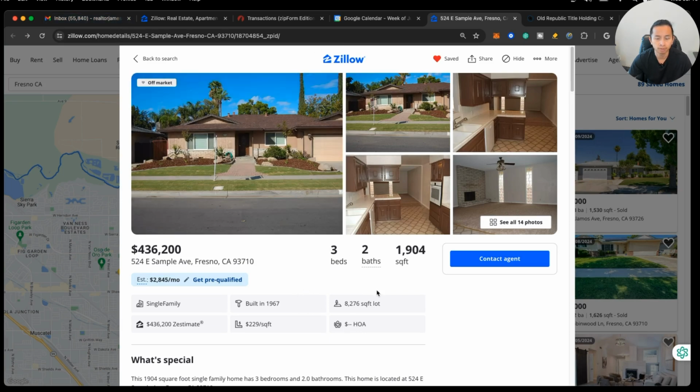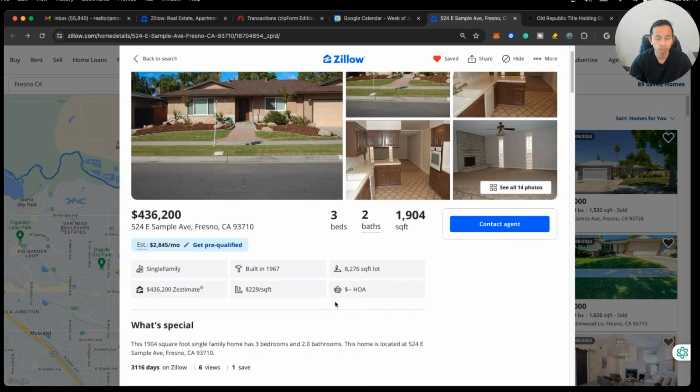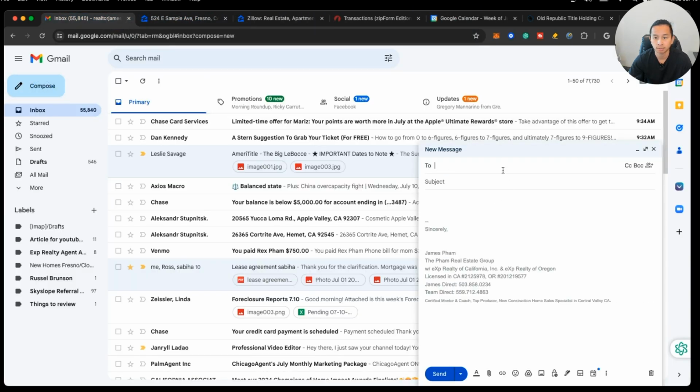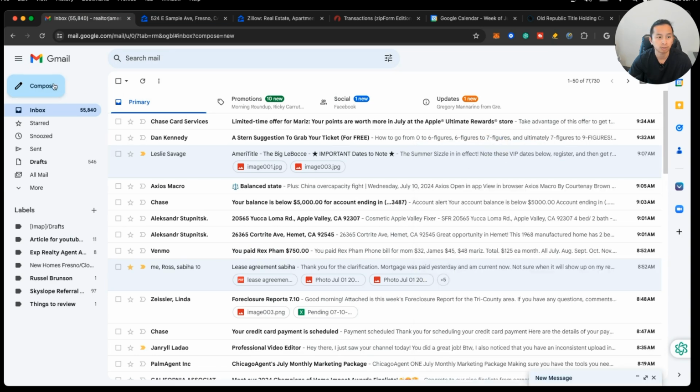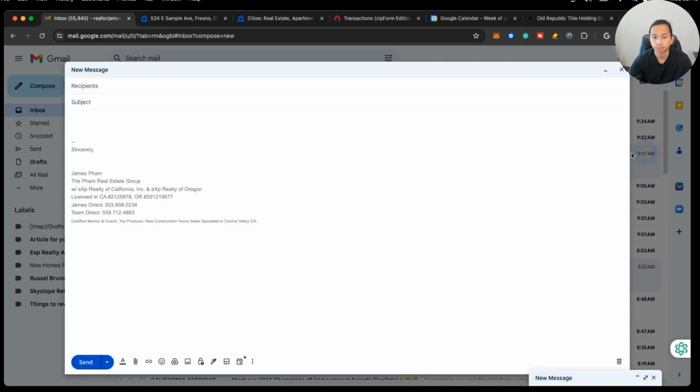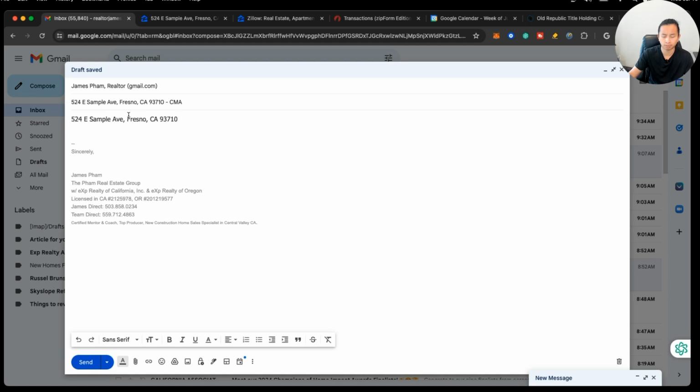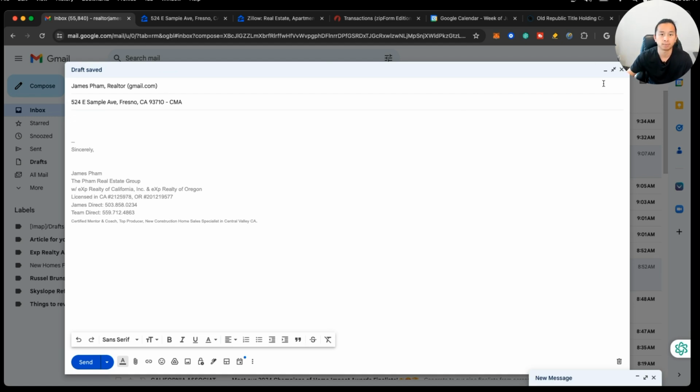What we want to do first is we want to take key notes. All right, so I'm going to go into my email, and I am going to email myself some of these notes. So let's go ahead and draft an email real quick. And this is a CMA, right? A CMA is just a comparable market analysis, just so that we can have some information to give to our client during our listing appointment.